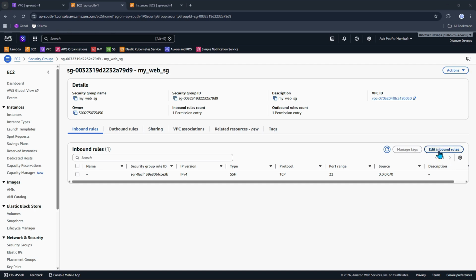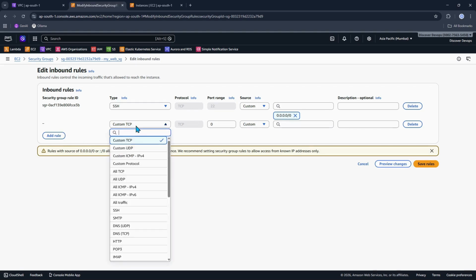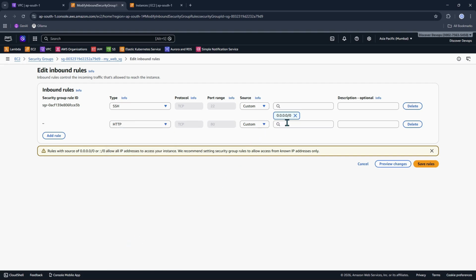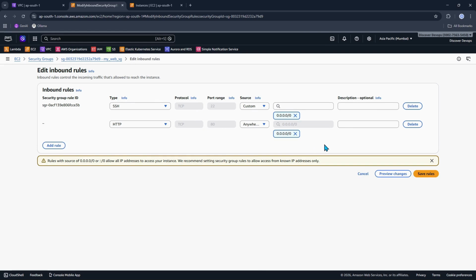Click on edit inbound rules here. Add one more rule. Which protocol, which type of traffic? HTTP, select HTTP from here. The port number gets selected automatically because the HTTP default port is 80. And then you can put a CIDR of 0.0.0.0/0. Right now, can we put CIDR 0 everywhere?